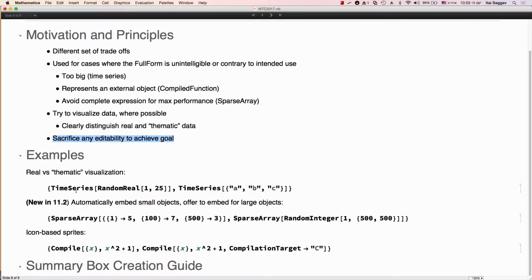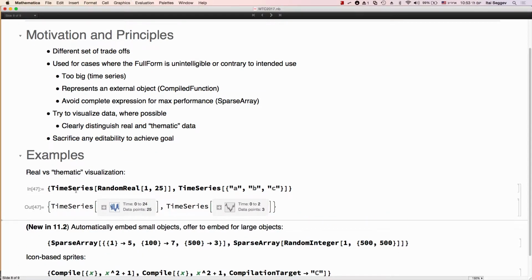So to illustrate what I mean by this, I will do a time series. You'll notice that this icon here is sort of bluish and pretty, and that indicates that this is a visualization of actual data, these random 25 numbers I generated here. Whereas this one is all gray. That means this is sort of a generic icon because it couldn't create a visualization, because how do you plot the string A, the string B, and the string C?